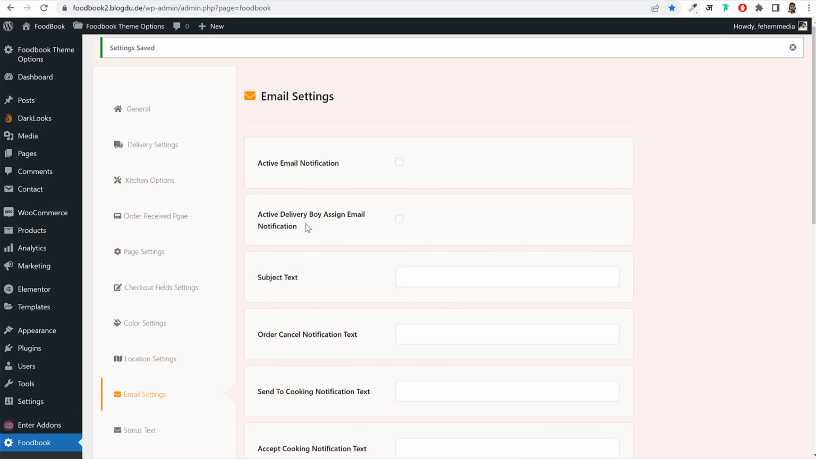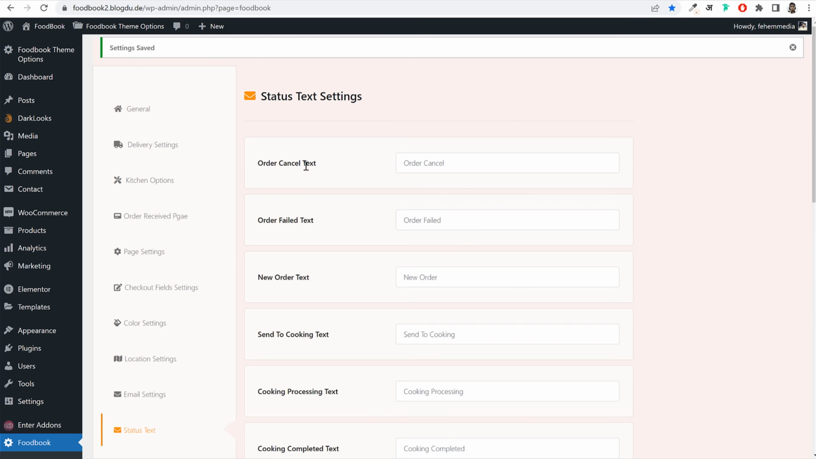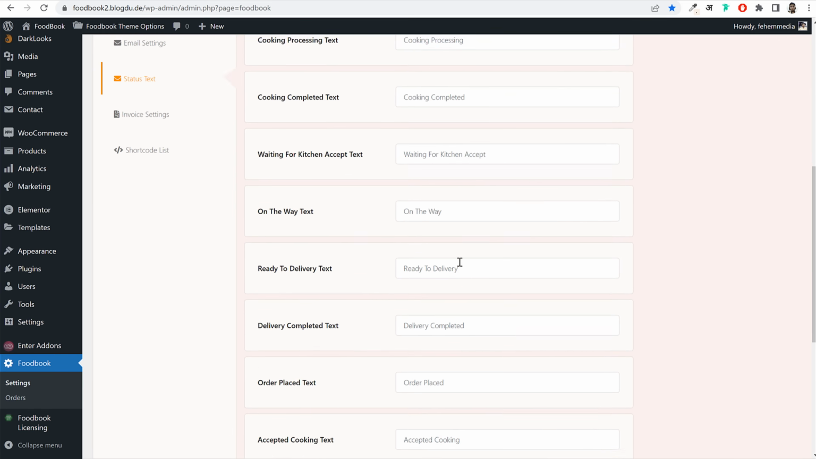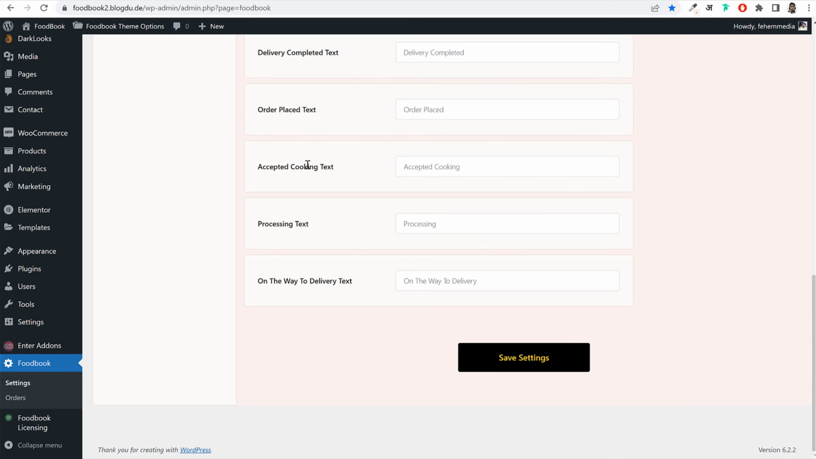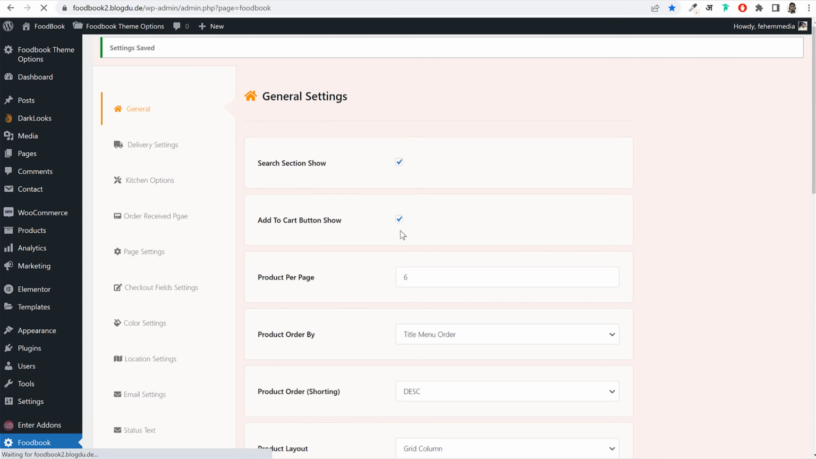Now leave the email settings because email is automatically enabled. We don't have to activate anything. Status, you can change this thing. For example, for when the order is cancelled, this is what it will say, order cancel. So if you want to change this, you can type in something else. For example, here I'll type in order cancelled, order failed, new order. If you want to change any text, processing, accepted cooking. So instead of accepted cooking, I'll type in order accepted. Now click on Save Settings. So if you want to change any one of these texts, you can do that.